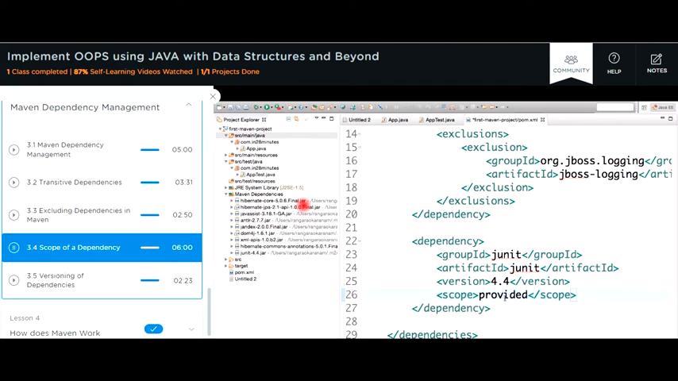Scope is kind of a tricky topic to understand. If you have any questions about this, do leave them in here. And if you are not having a complete understanding of it, don't worry about it. We will come back to scope and discuss it when we discuss the war files.